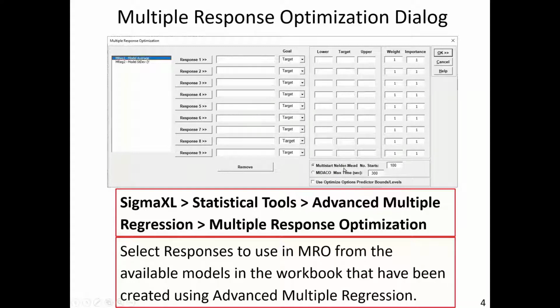You specify what method you want to use for optimization, and you have 2 choices: multi-start Nelder-Mead and Medako, mixed integer distributed ant colony optimization, which we talked about in the second webinar for best subsets. Here we're using it for multiple response optimization. Another option that we'll talk about is this use optimize options.